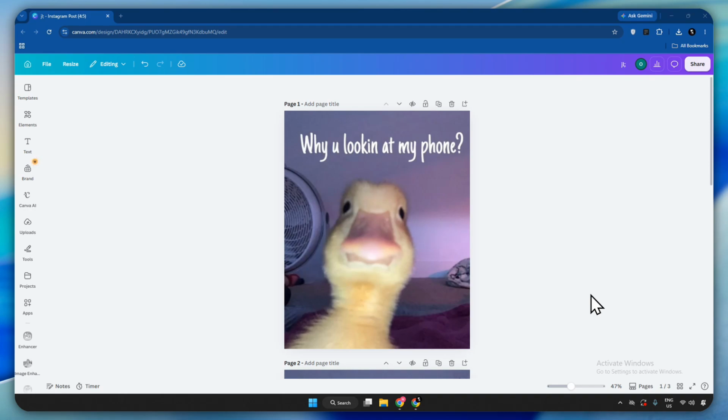Hi everyone, today I'm going to show you how to blur an image in Canva.